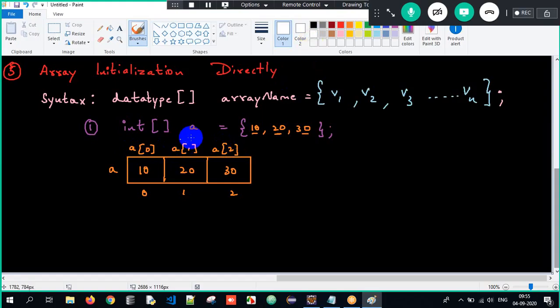So what is happening? A is an array which is storing multiple int values and the values are enclosed automatically. So I'm directly initializing the array elements here. This is called array initialization directly. If not, I had to create an array and initialize it separately. But in this particular example, what is happening? I am initializing an array automatically. So this is all about it.